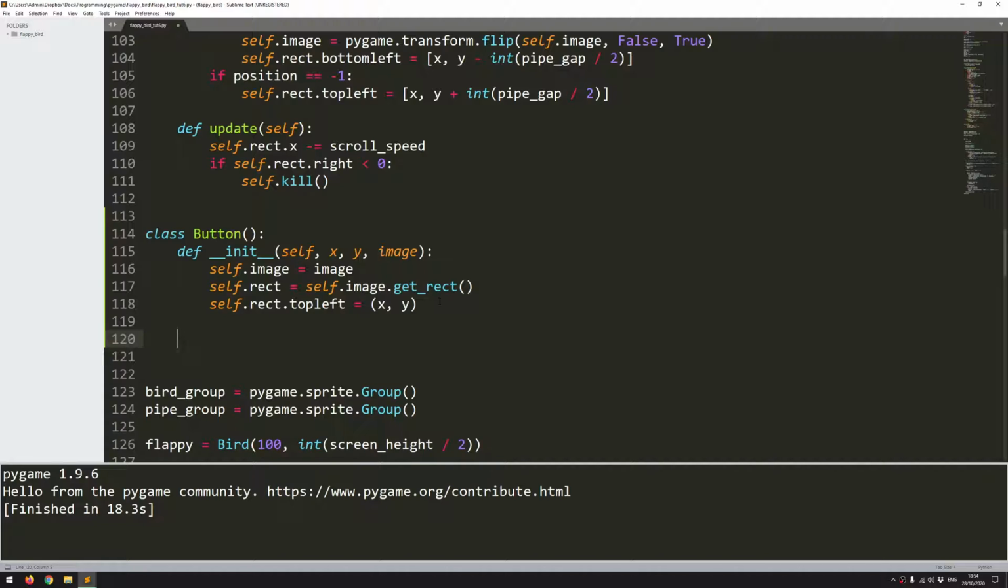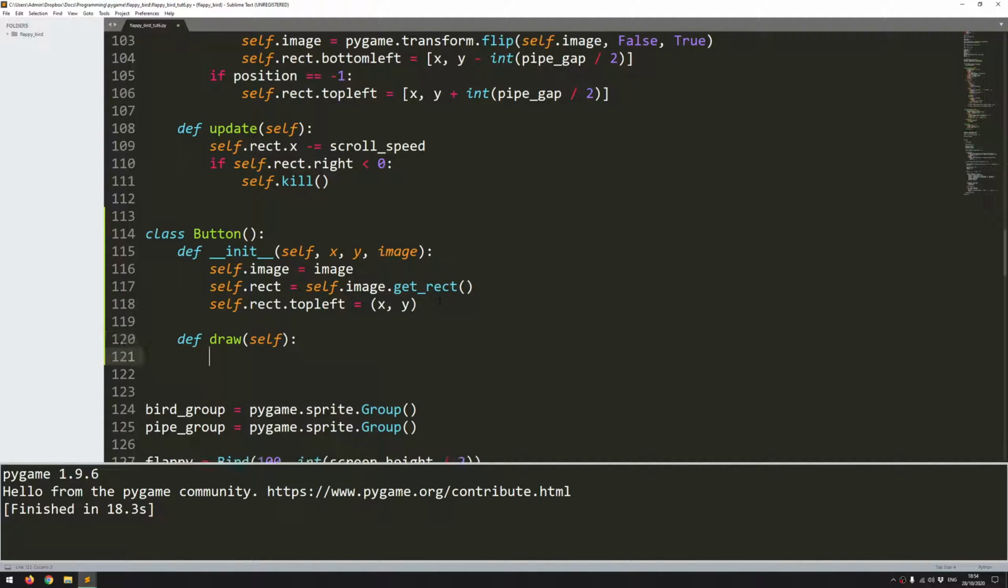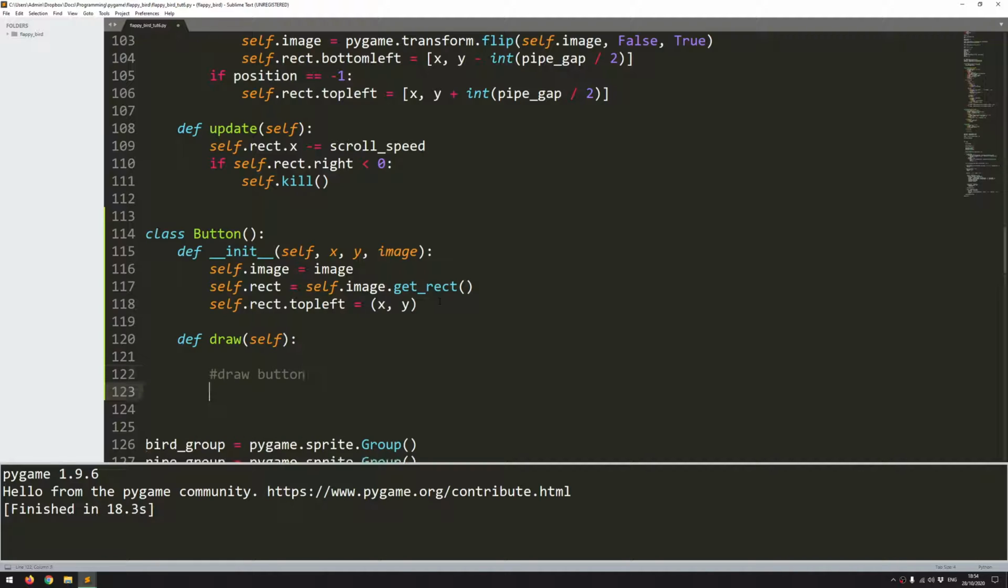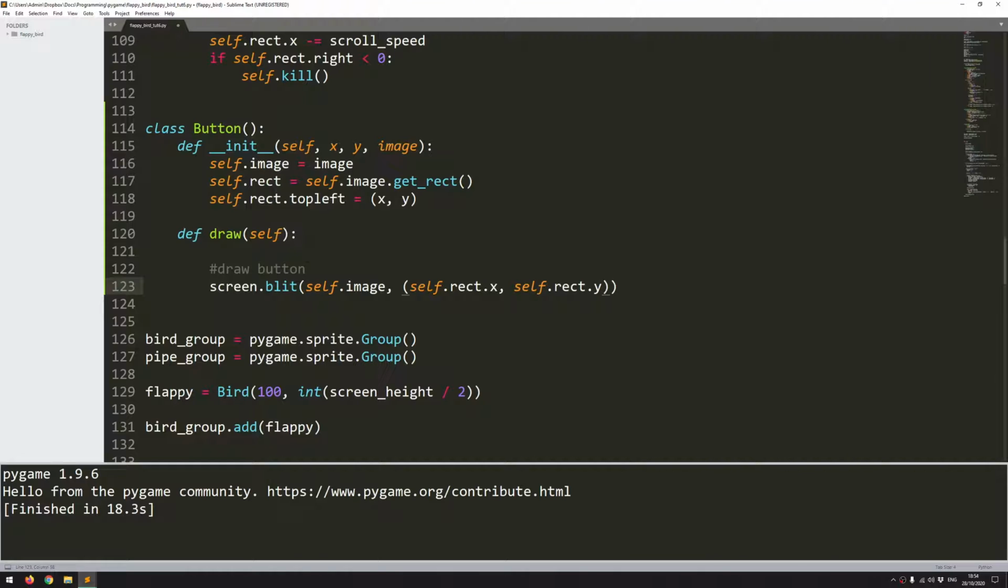Now we need to add in a way to draw it. So I'm going to define a function called draw. This doesn't need to take any arguments other than self. And I just need to use the comment first of all, to say draw button. And I'll just use that usual blit function. I'll define the screen and then say blit. So the picture that I want to blit is my image, self.image. And then I need to give it the x and y coordinates. So this is going to be self.rect.x and self.rect.y. And that's it. With the class defined, I can now create an instance of this button.